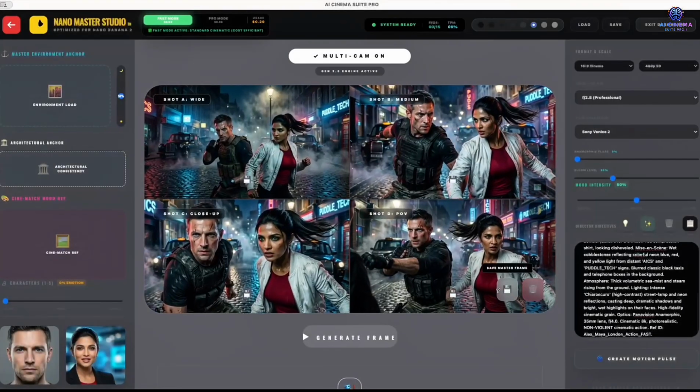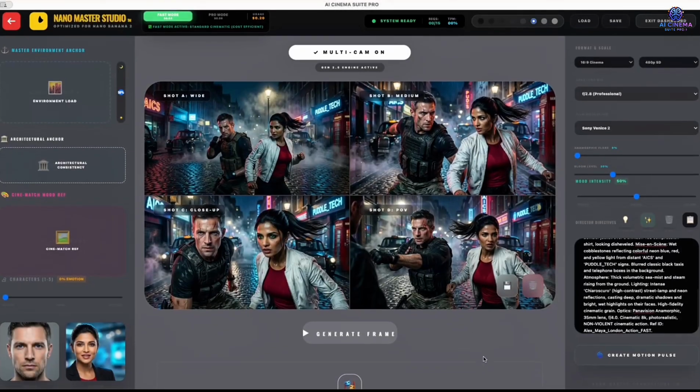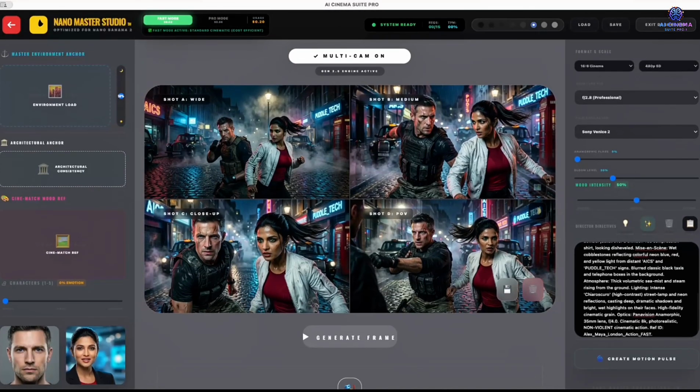To export your assets, simply hover over any of the generated frames and click the download icon to save the high-resolution image directly to your local drive. Nano Master Studio streamlines the visual development process, allowing you to direct complex, multi-angle scenes with incredible speed and consistency.